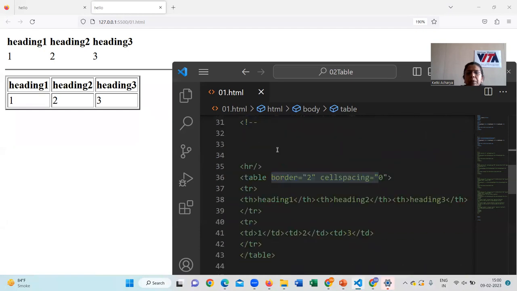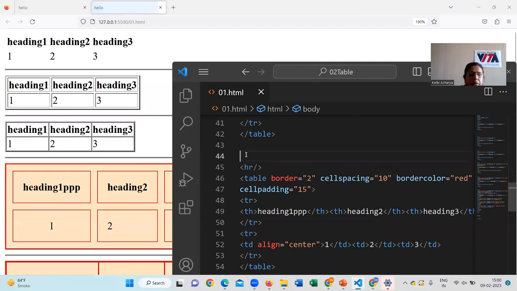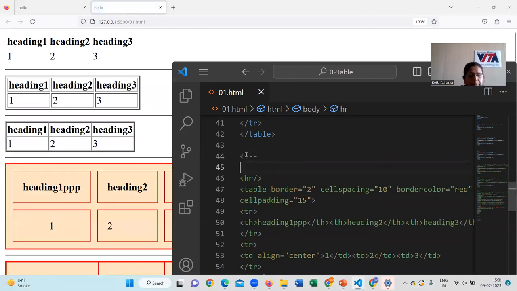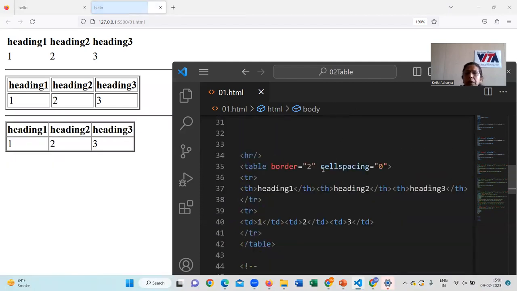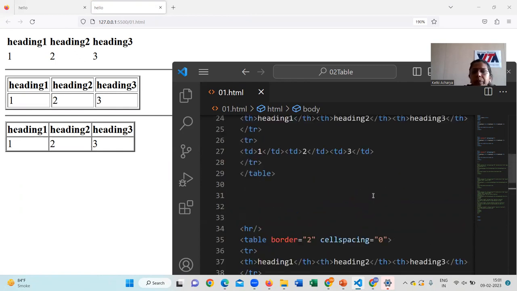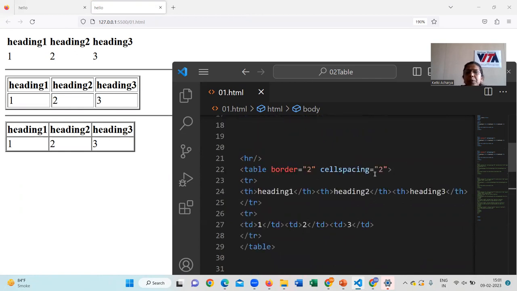Okay. Let me take it further. What other thing can I give? In many examples, you do not have spacing, that is, you do not have a space between two cells. So can you see your output? In this table, there is spacing. In this table, no spacing, because here it is mentioned cell spacing 0. By default, see here, cell spacing 2.